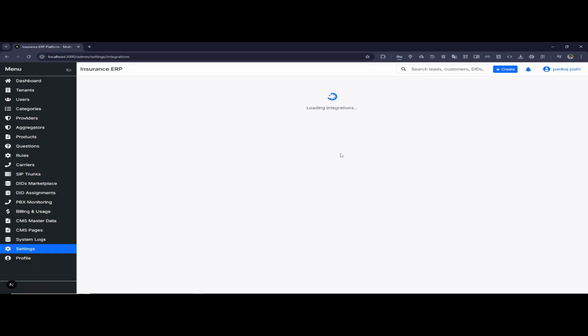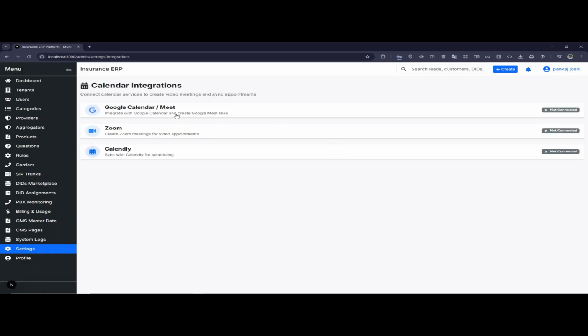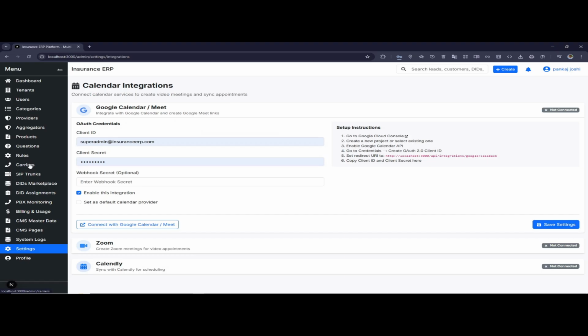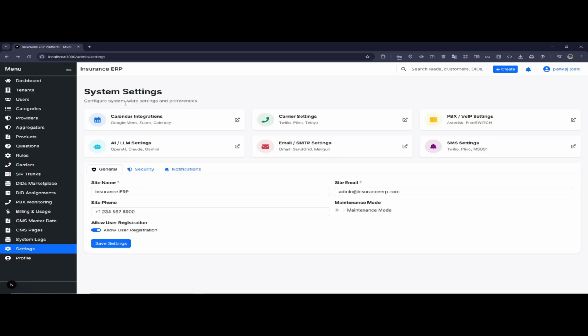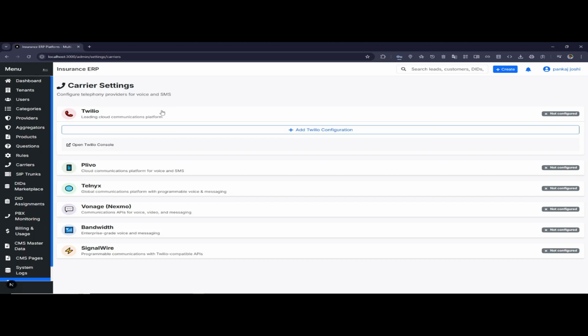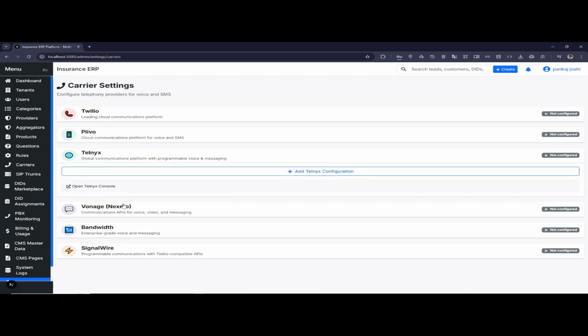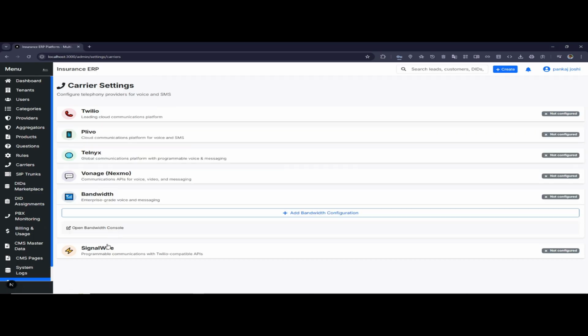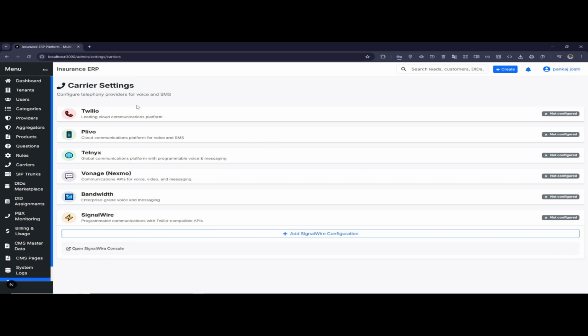Similarly, carrier setting. Carrier setting is about the particular carrier you want to implement, like Twilio, Plivo. Initially, I know these major brands, so I have used them right now. We can also use a custom PBX based on Asterisk and other stuff. Custom DID uploads are also possible, but I have not covered that scenario yet. So let me start from the dashboard.